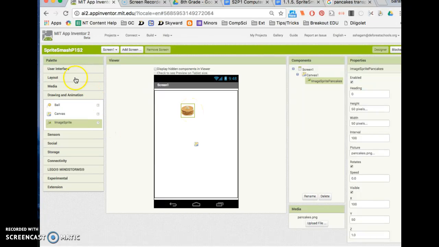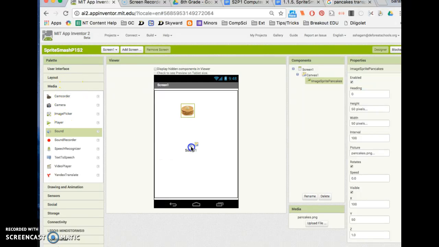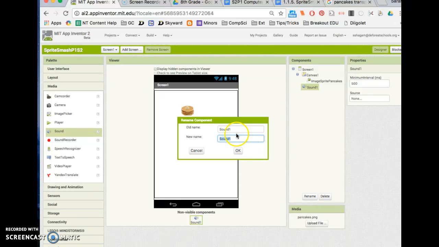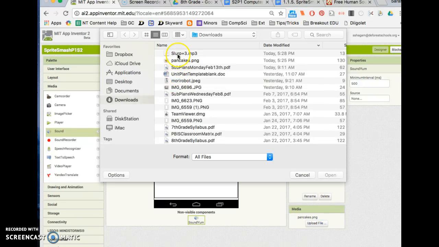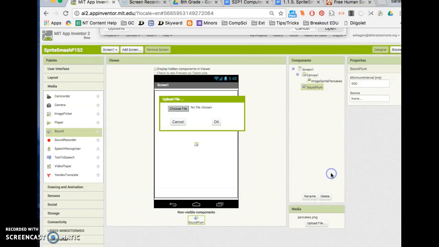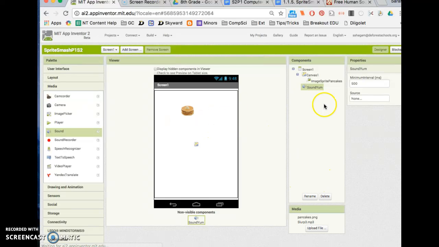Now I need to add a sound from the media drawer. And I'm going to rename this sound Yum. Okay. And I'm going to upload the sound file that goes with this. And attach that to the source. This is a problem that you'll have if you try to press on your image sprite and you haven't attached your MP3 sound. It will not make the sound. So that is the first part.